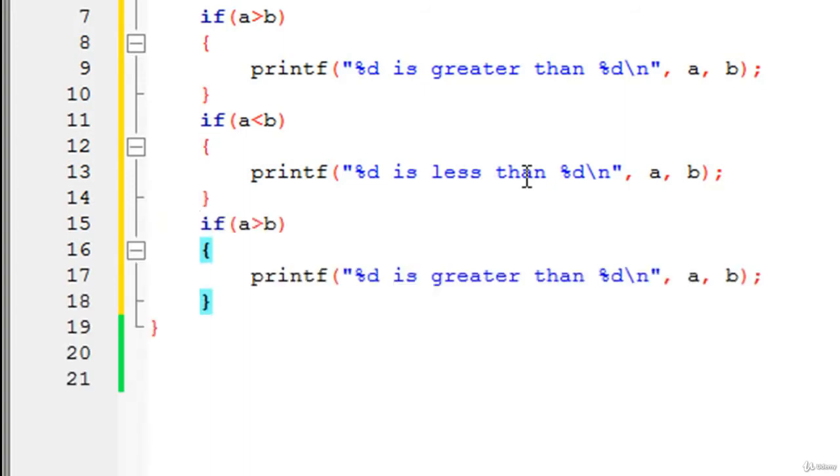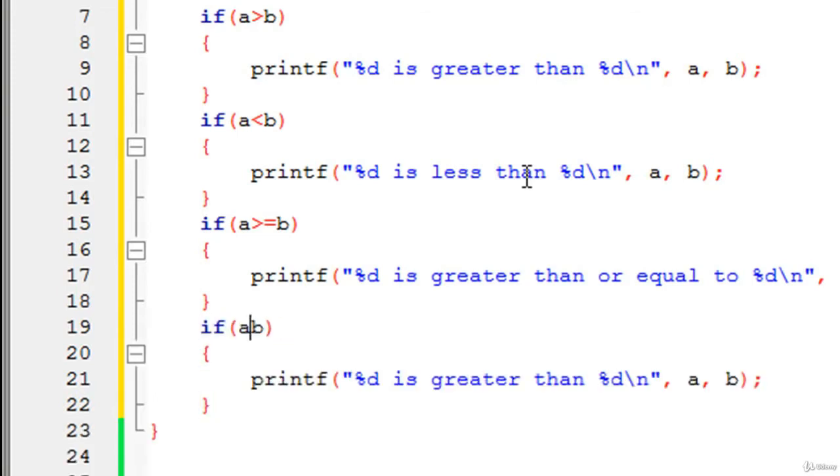I'm going to paste the if block again, and the third relational operator that we're going to check is the greater than or equal to relational operator. This would check if 5 is either greater than 4 or equal to 4. Since 5 is greater than 4, this condition would evaluate to true, and the printf within this if block would be executed. And if, let's say, the value of b was also 5, then even in that case this printf would be executed, because 5 would be equal to 5. So you type the greater than symbol and then the equal to symbol, and you have to change the code within printf to %d is greater than or equal to %d.